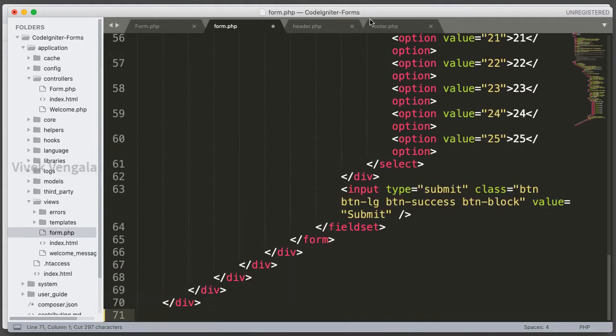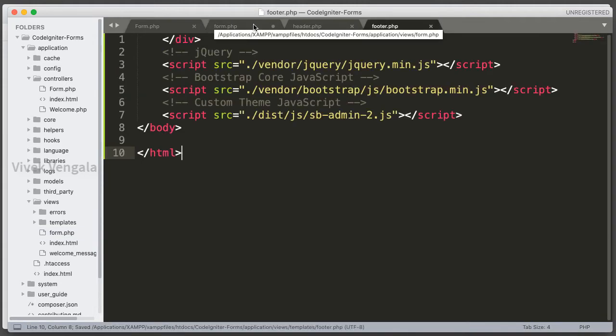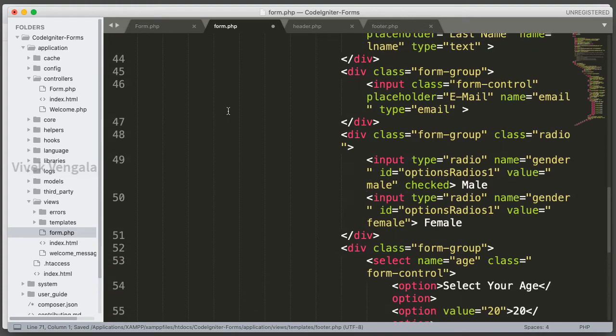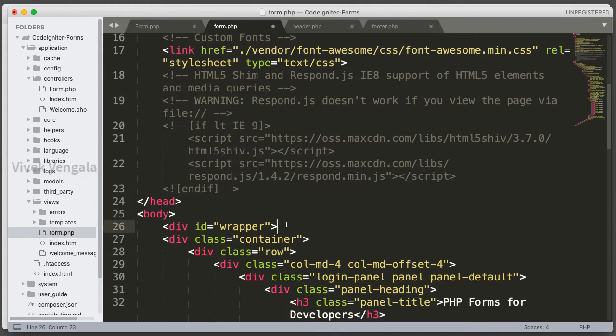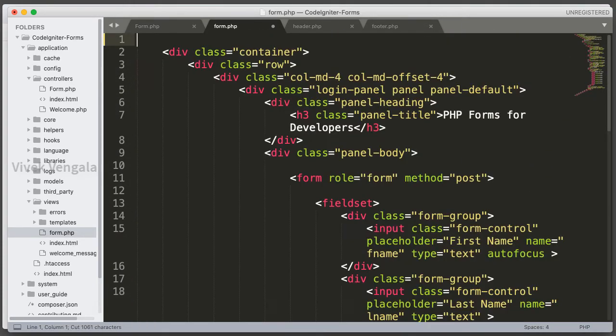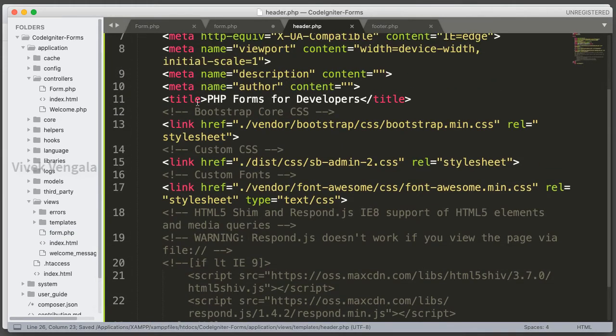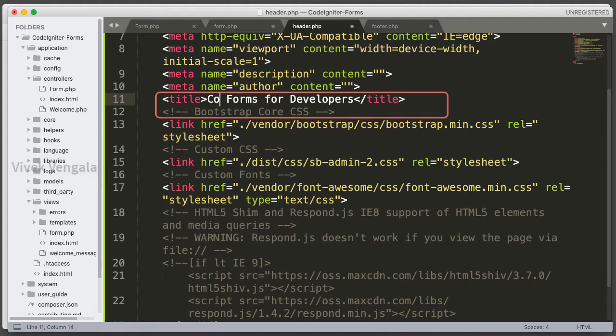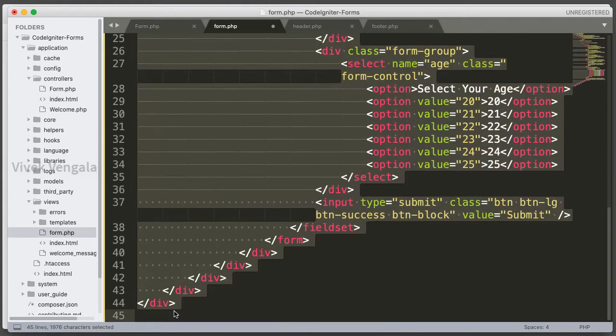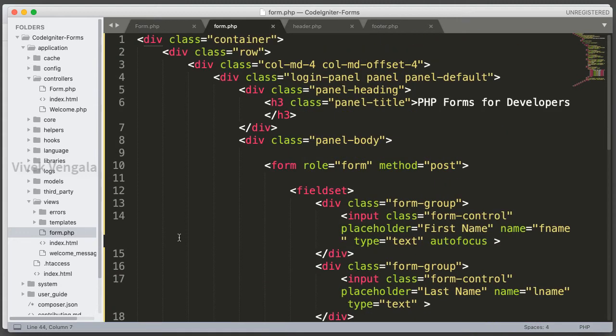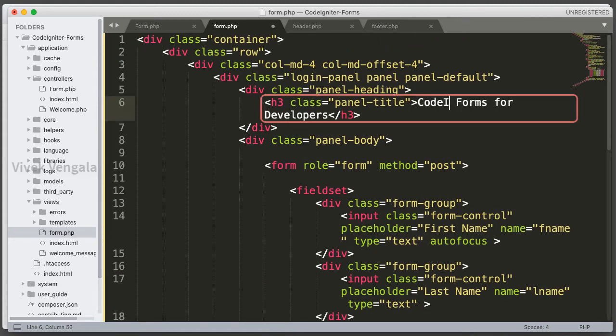I'm moving this footer part into footer template file, and this header code into header file. PHP forms, it's a CodeIgniter forms. Okay, here also heading, page title, CodeIgniter forms for developers.